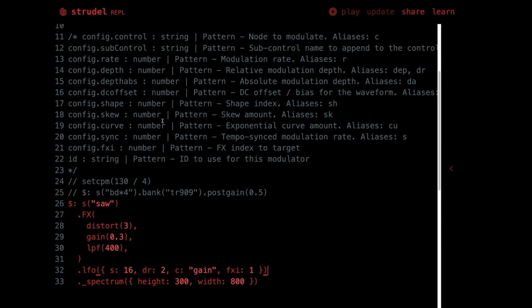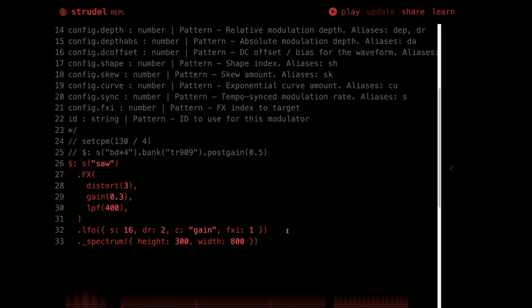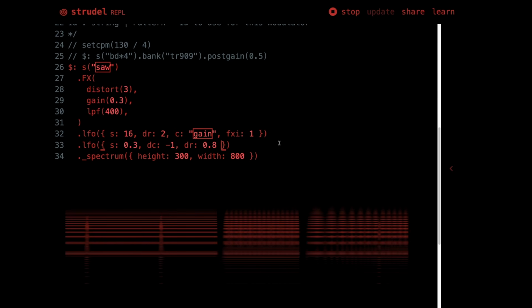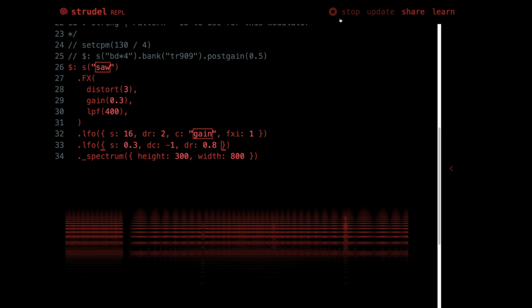Lastly, we're going to talk about subcontrol. To understand subcontrol, it helps to know that LFOs can modulate other LFOs. That would look like this. So just like putting an LFO after a normal control, this one infers that you want to modulate the frequency of that LFO, and you can hear how it gets faster and slower over time.